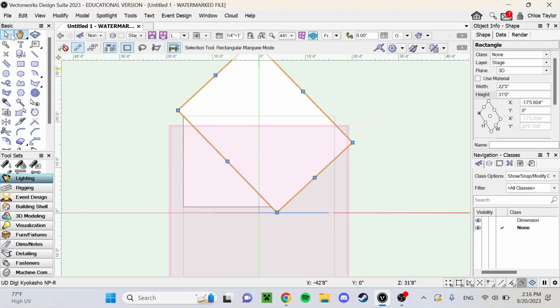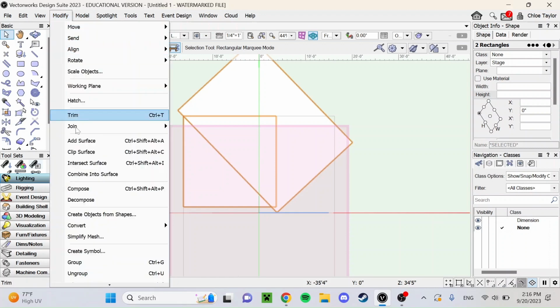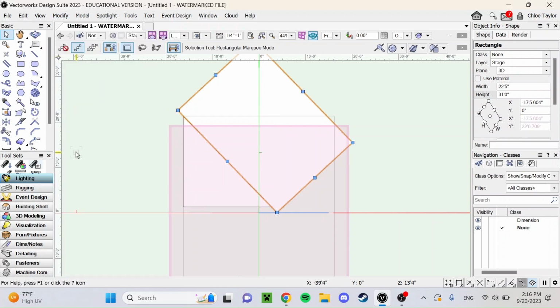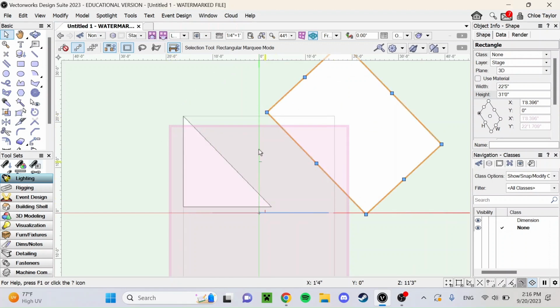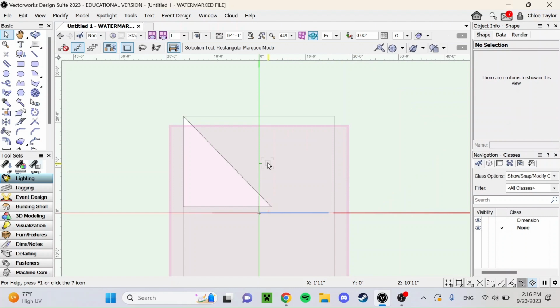All right, so then we're going to go back to the mouse tool, and we're going to use our shift key, and click the square underneath, because you need to have them both selected for this. And you're going to go up to modify and clip surface. Now a clip surface is going to remove anything underneath the top object. So if I move this over, you can see that it had cut off all of that. So we can delete this one on top, and there we have a triangle.